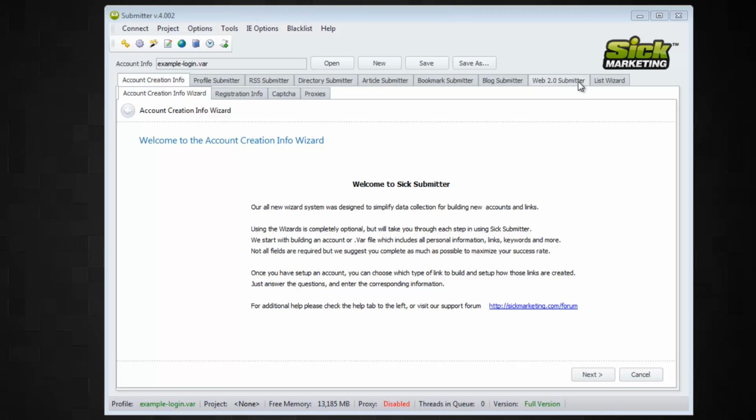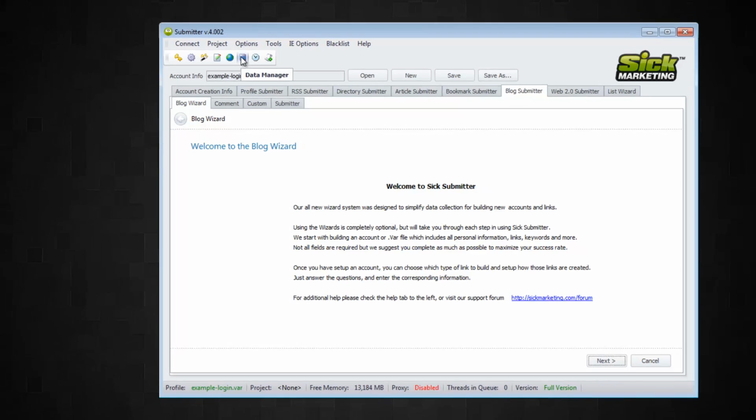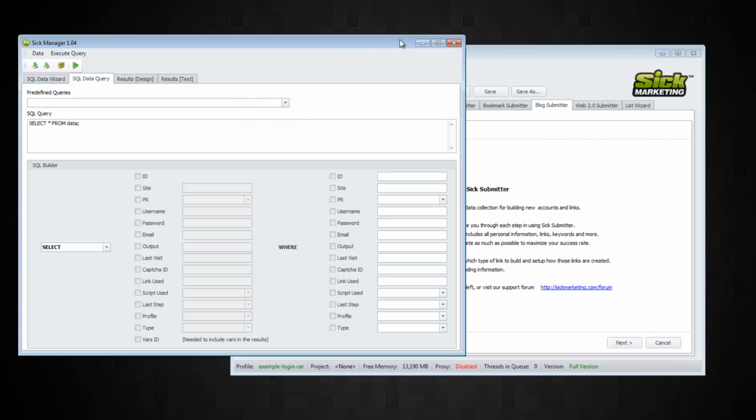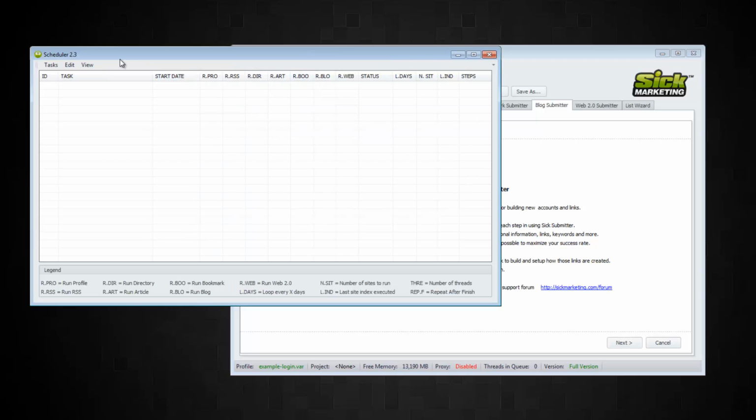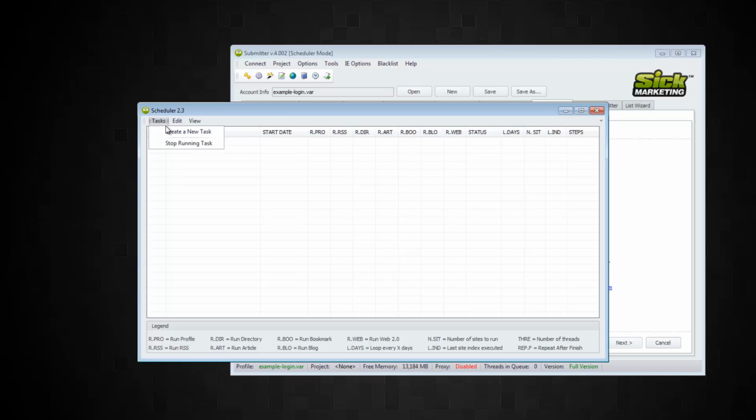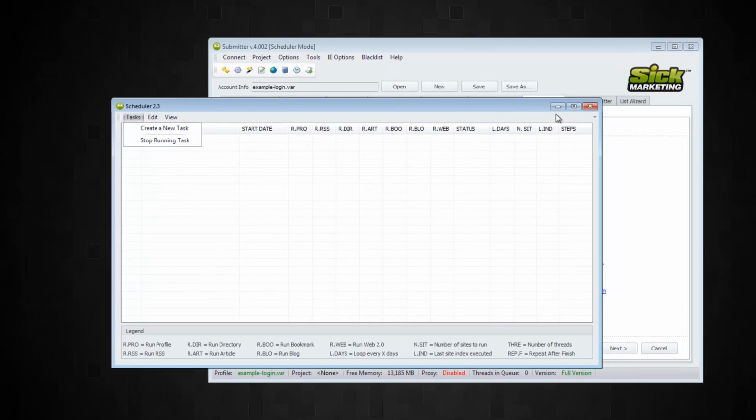It includes Web 2.0 Submitter, blog submitting, and various other new things such as a MySQL database connection, so all your details can be saved quite safely and securely into a MySQL database. The benefit of this is that you can also do queries to find specific results that you're wanting for either your clients or your main website for your own purposes. It also has a unique scheduler where you can set up projects and run projects all through the scheduling tab.